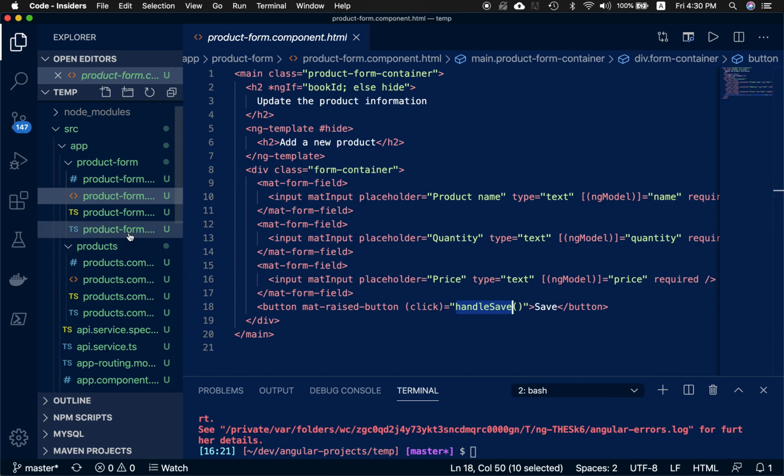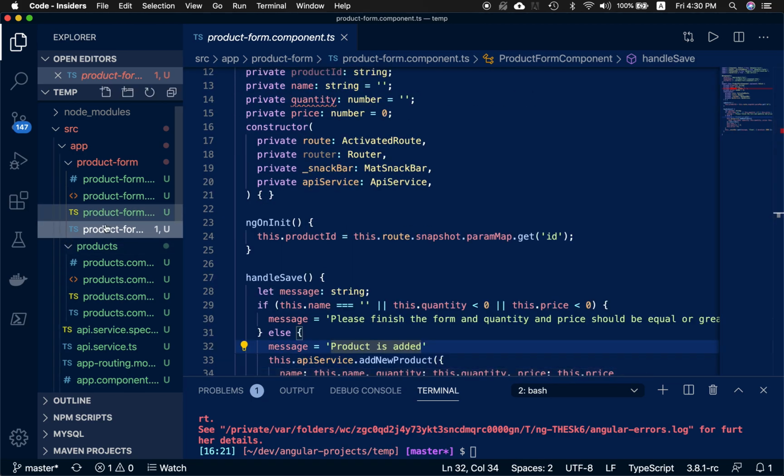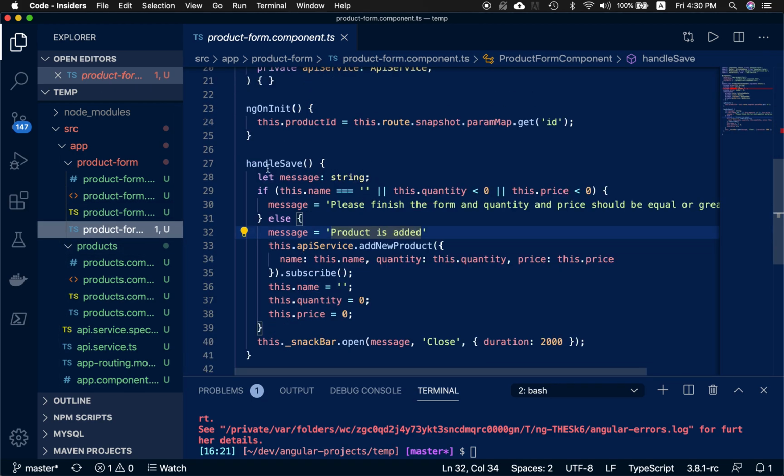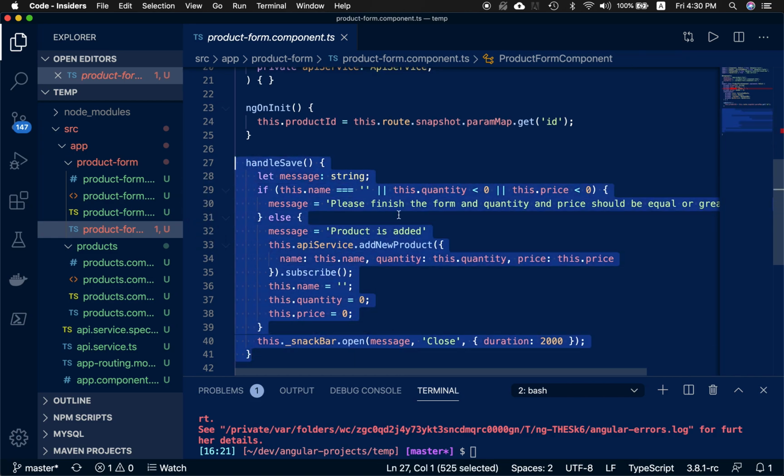That would be located in here, the handle save method. It will call this one. And this would be shown in the next video, the handle save.